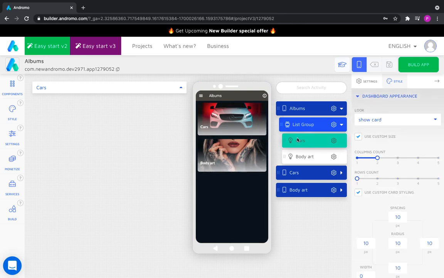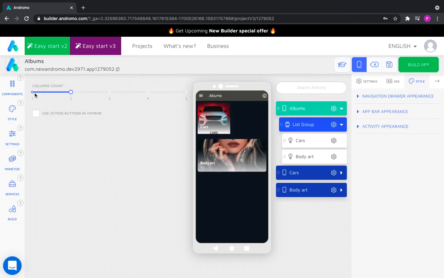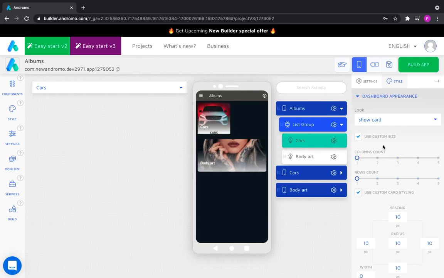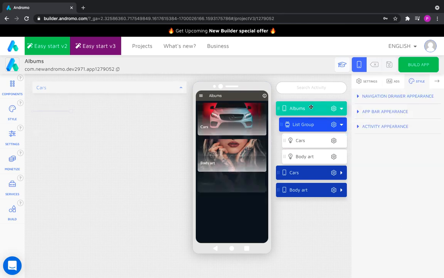Now, if we take the size of one activity and reduce its size to 1 column, it will decrease by 2 sizes because the size of the dashboard is 2 columns, and the size of the activity is 1, or half of the dashboard. Let's put 3 columns on the dashboard.